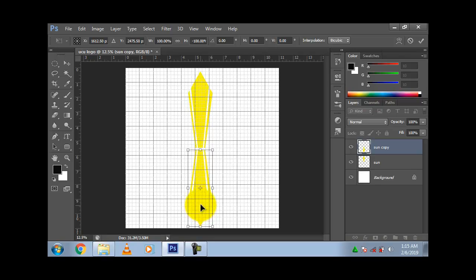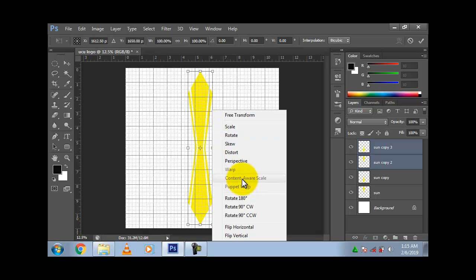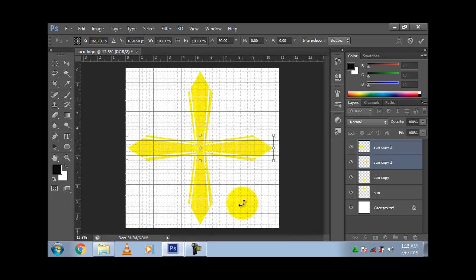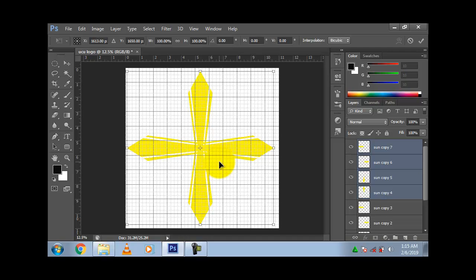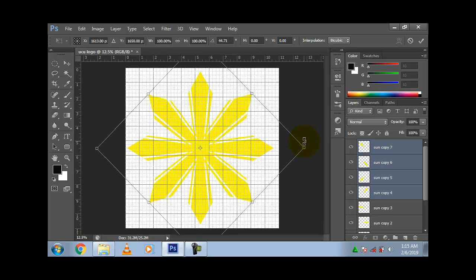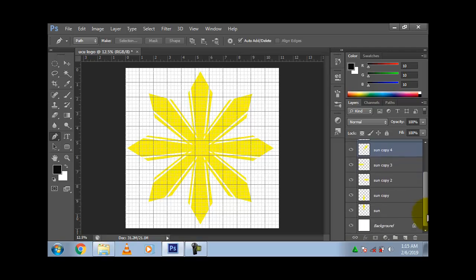And then select both layers, Control J again to copy, and then transform, right click, and rotate 90 degrees clockwise. And then copy the 4 layers and transform them again and just rotate them 45 degrees so that our sun rays will form into 8 rays. And then we're going to select the 8 layers and merge them all.